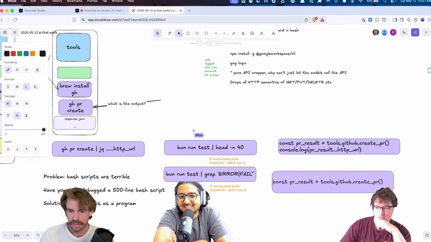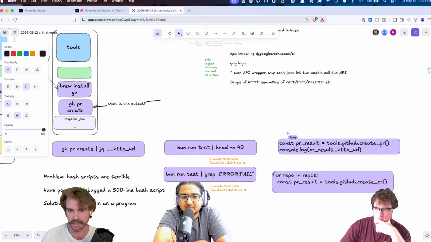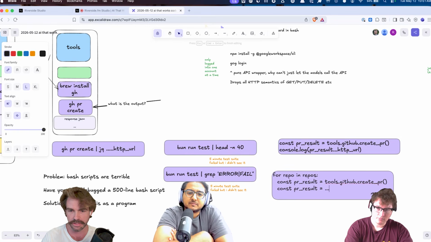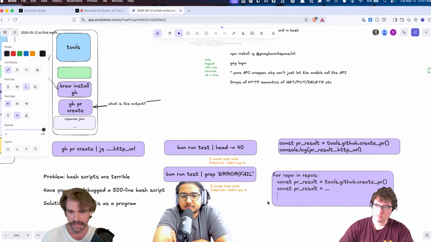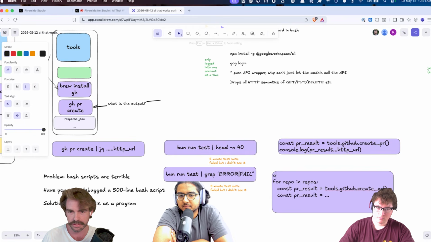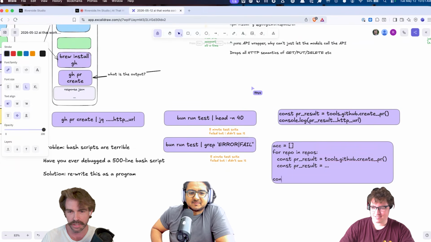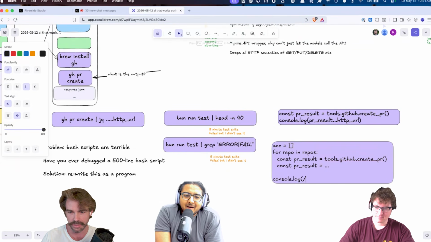Yeah, this is a really cool part of code mode where you can be super flexible with it. So the thing that I actually really like though is you can say, const PR result equals... You can do these kind of things where you accumulate results. And this is terrible code, this is like Python pseudocode. We switched to Python instead of JavaScript. But then you just console.log the thing that you want.